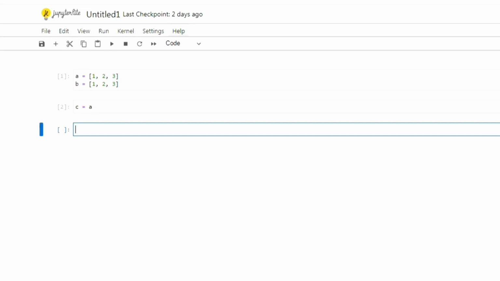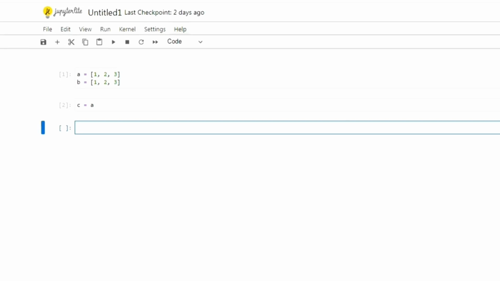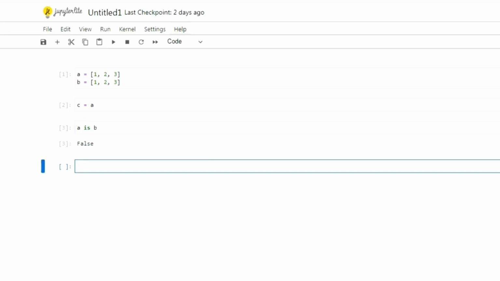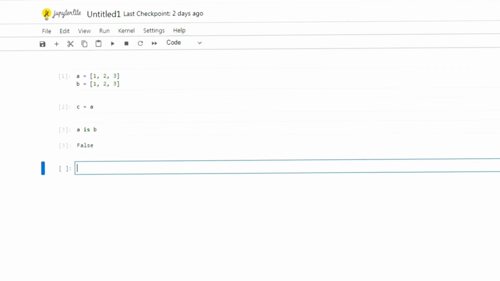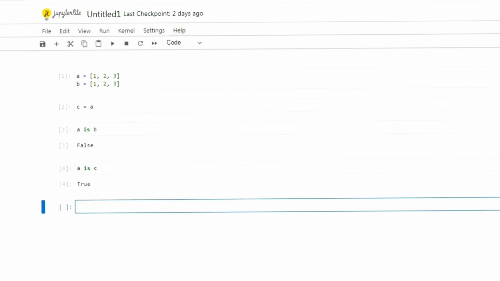Now let's use the is operator. I am checking A is B. It returns false because A and B refer to different list objects. Now I am checking A is C. It returns true because A and C refer to the same list object.